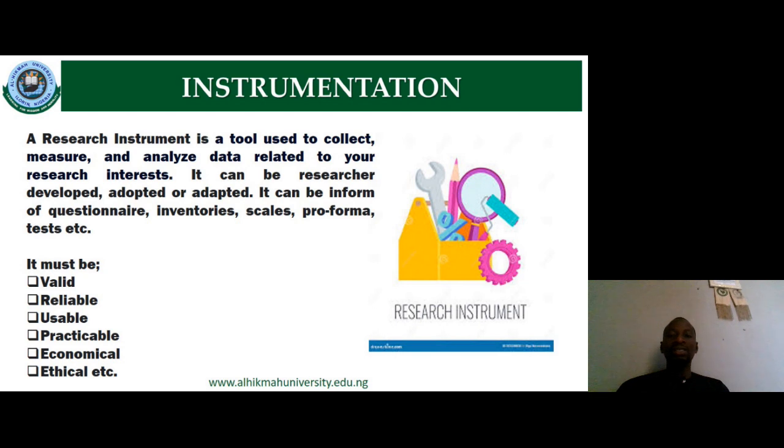A research instrument is a tool that is used to collect, measure and analyze data that is related to your research interest. It can be a researcher developed instrument, an adopted instrument, or an adapted instrument. Let me explain.